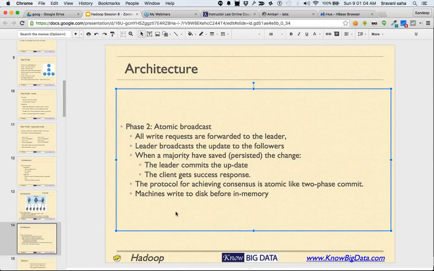Now you can think of how strong a backup it is. Only after 50% of the machines have confirmed that, hey, we have saved the data, only then a confirmation comes to the client.